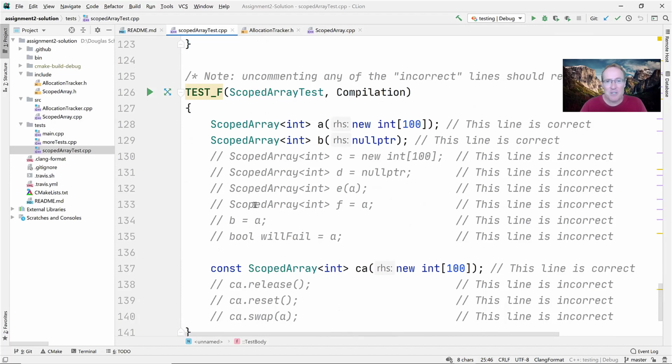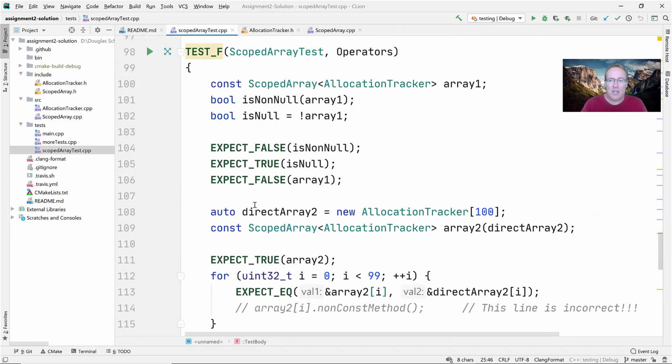So as the comments say for the compilation test, try uncommenting these lines and see whether or not your code blows up, which it should. And that's because you should be, again, disallowing the copy constructor and disallowing the assignment operator. And you should disallow them in the same way that we disallowed them with the simple array that you did for assignment one, namely making them private and/or saying equal delete, which says these are not intended to be implemented. So those are the things you'll need to do for assignment number two.